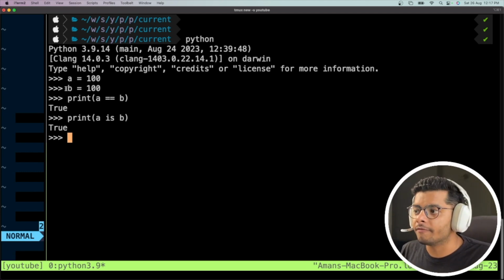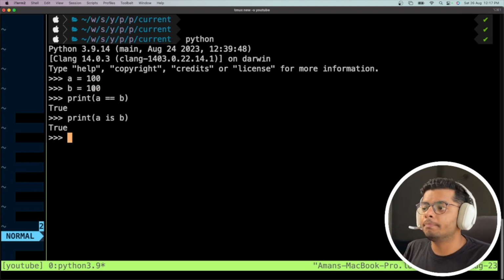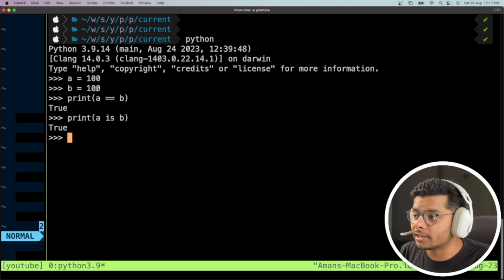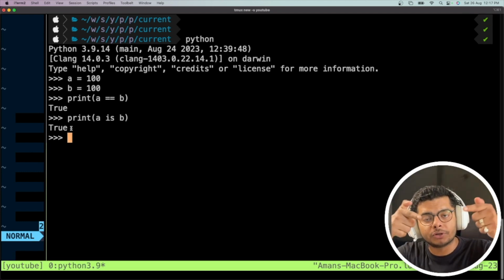Similarly, when I try to create a variable B with value 100, again, then B is also going to point to that same pre-created object. And that's why we see that A is B is true. They both are pointing to the same object.